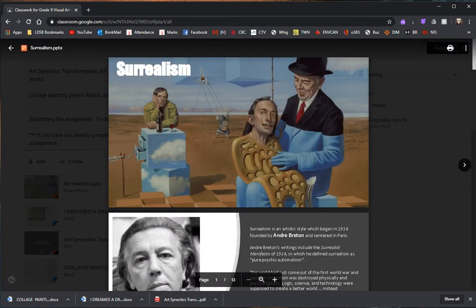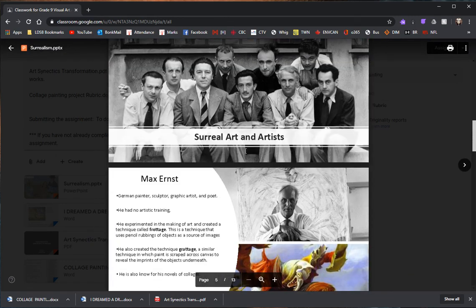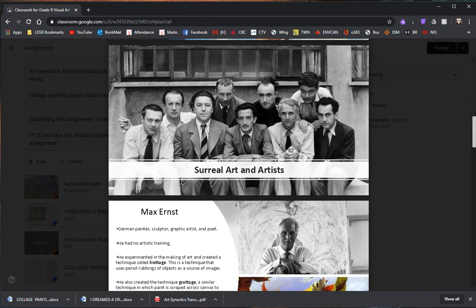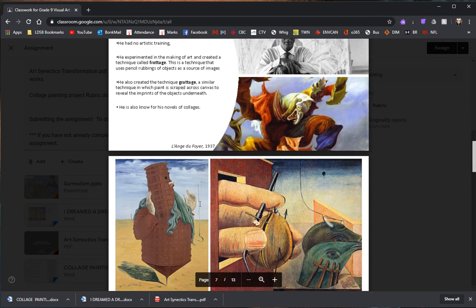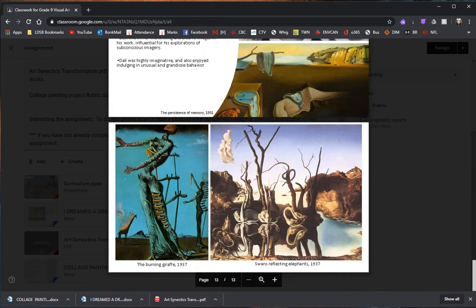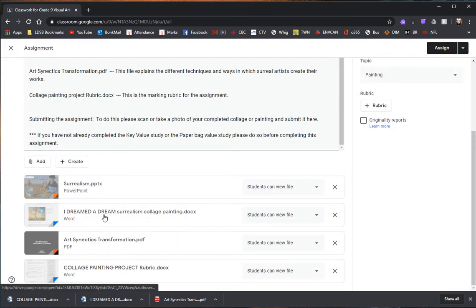So that's the assignment sheet. So this is the PowerPoint right here. This goes through what Surrealism is, where it started, some of the key figures. It goes through some of the artists. So I think there's about 5 surreal artists here, and it talks about them and shows images of their work. Okay, so that's going to help you understand what Surrealism is.